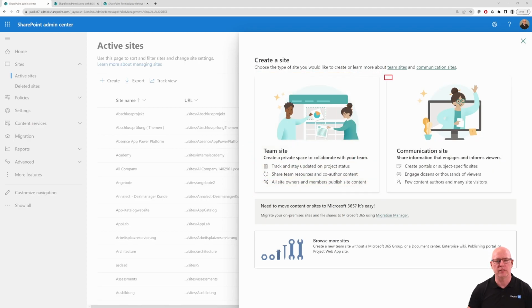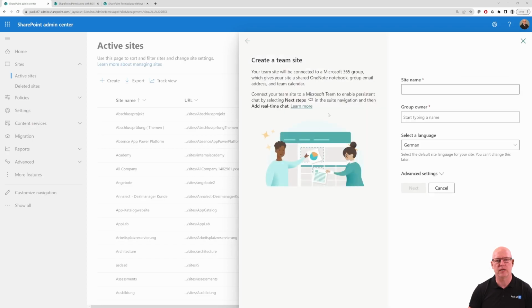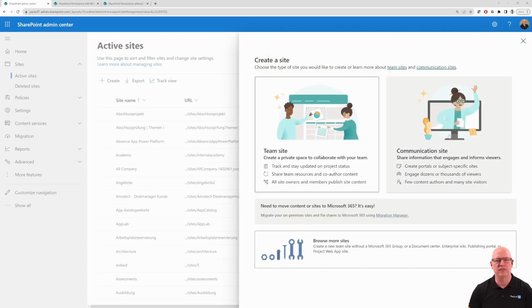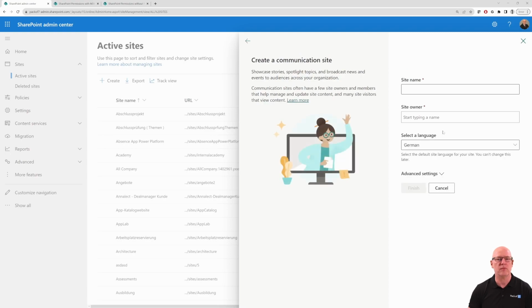Selecting Team Website here gets me to another page, which then tells me that the team website will be connected to an M365 group. This means that when the team website is created, a corresponding M365 group is created at the same time, and the created team website is connected directly to the M365 group. If I select Communication Website, no M365 group is created.